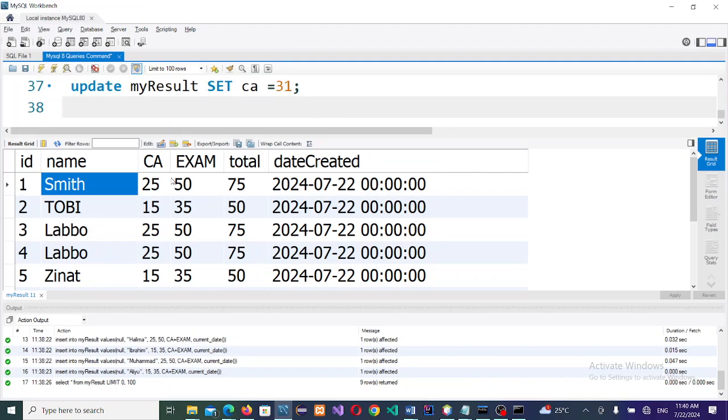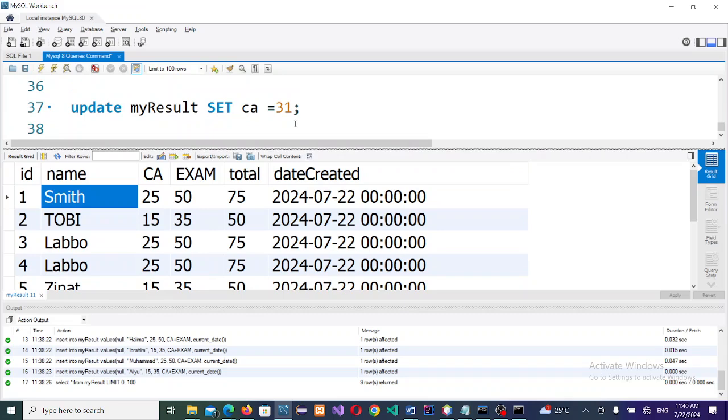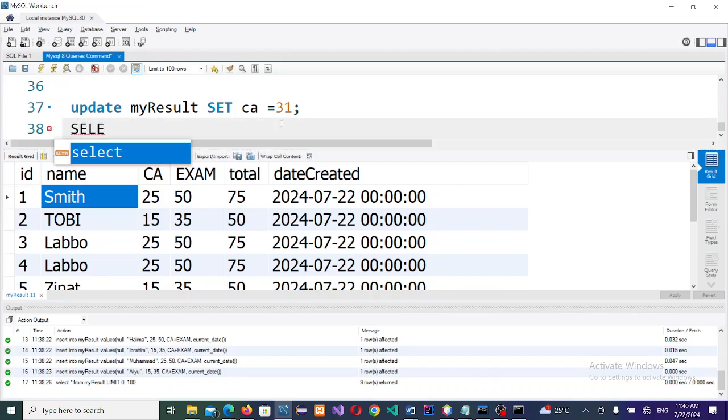We normally say whenever you want to update, before you update, do a select and see what you want to update first. Then you convert it to update. Otherwise, you're going to update the entire table. So what do we do first? Let's select it first. We want to select only Smith. Select asterisk. Asterisk means all columns, right? From my results.